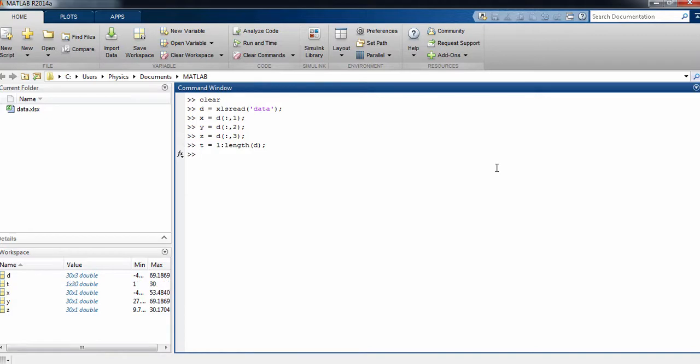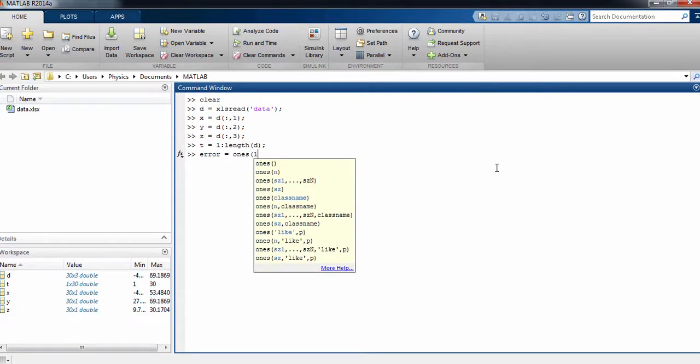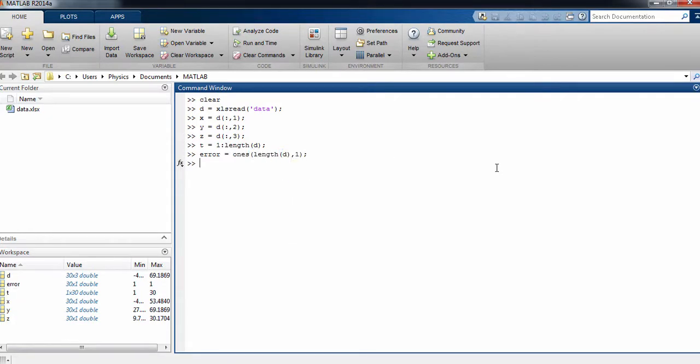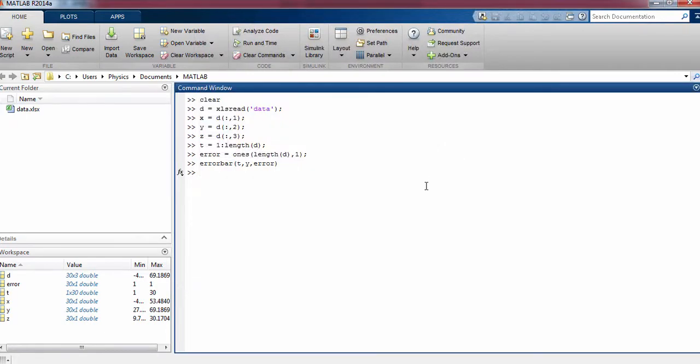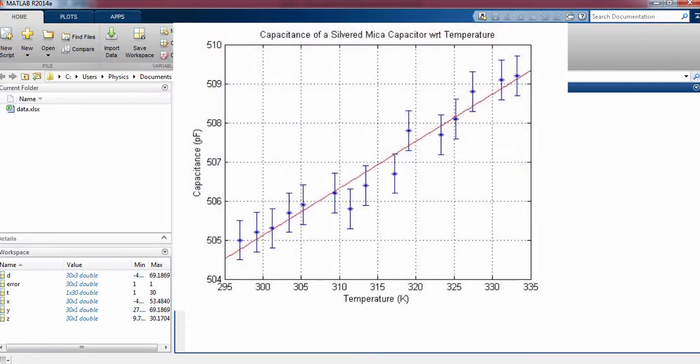We have said before that the error in this case is plus or minus 1. An easy way to create this would be to use the ones function. This will give a matrix of ones that is the same size as our d array. Now we are ready to use the errorbar function. So the first two entries are the x and y axis, and the next one is the value of upper and lower limits which we have set. Error bars are a useful tool if you have a trend to which you're trying to fit some data. Generally, the best fit line should pass through these errors.